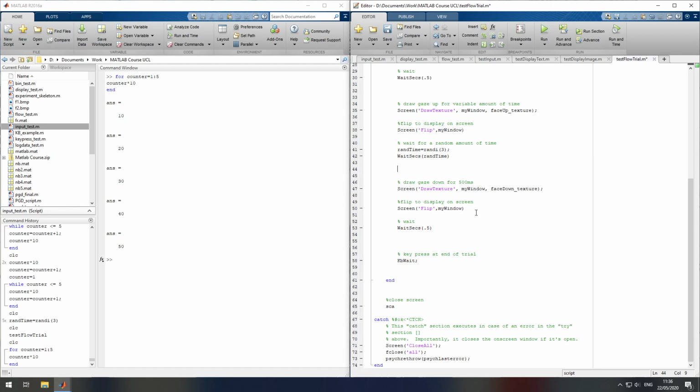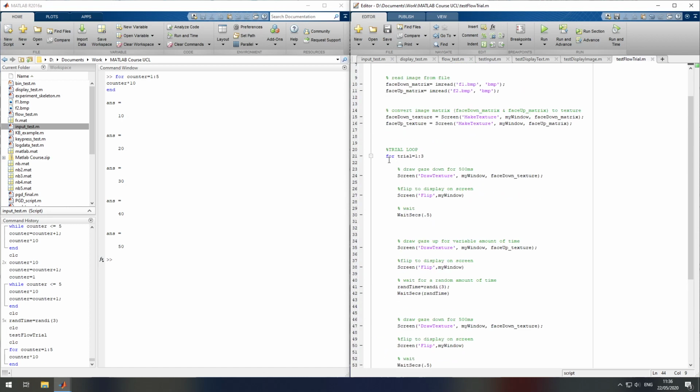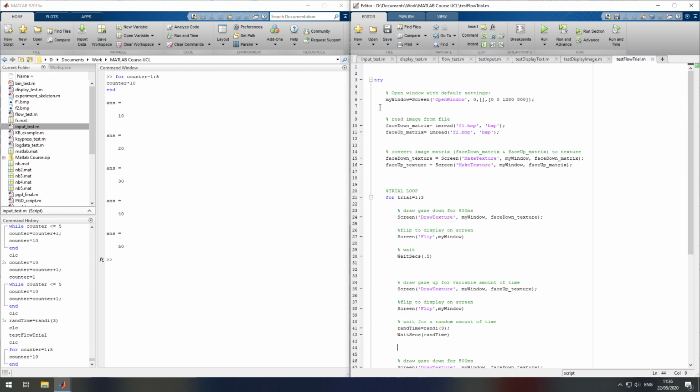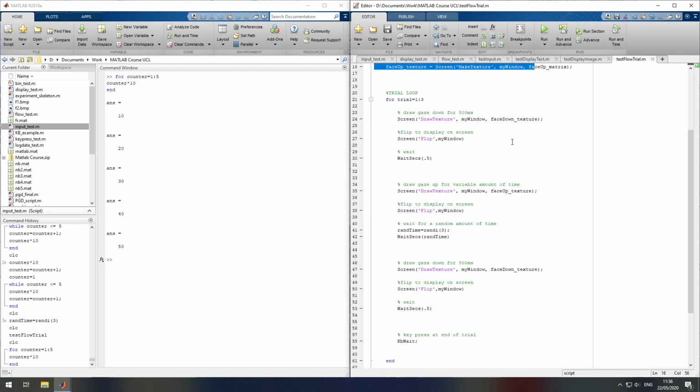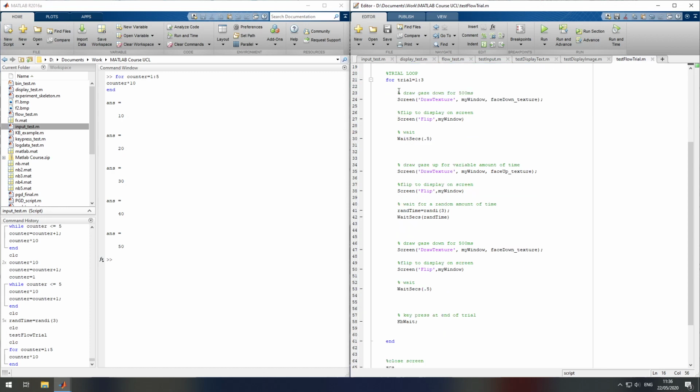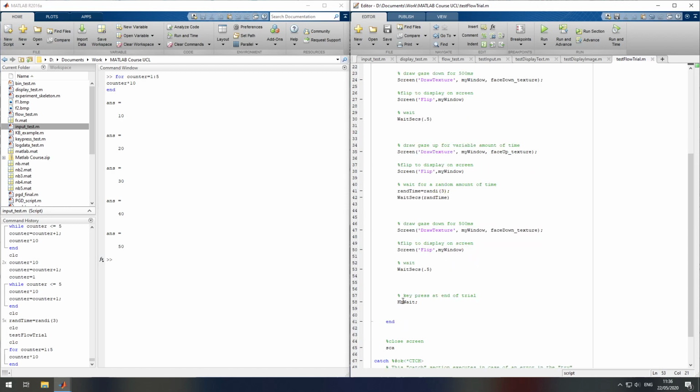All right, so let's try running this. So what we're assuming is going to happen is that we're going to open our window, we're going to load our stimuli, we're going to transform them into textures, then we're going to be inside a loop. On every iteration of the loop, we're going to be presenting a stimulus for 500 milliseconds, then presenting another one for a random amount of time, then presenting the first stimulus again for 500 milliseconds. Then we're going to be waiting for a response.